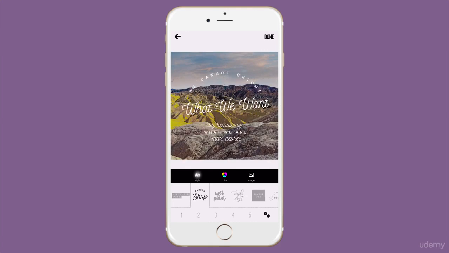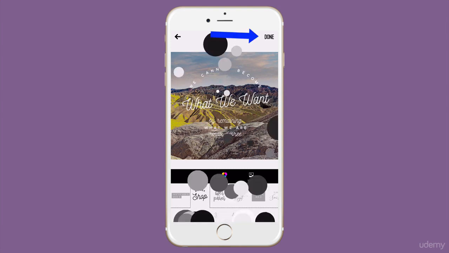It's called Barbershop. It's the second one. So I leave it like this. We cannot become what we want by remaining where we are. Okay, I like this. It's perfect for me. I'm ready to share on Instagram. But before that, we need to complete another very, very important step. So for now, I click on done.